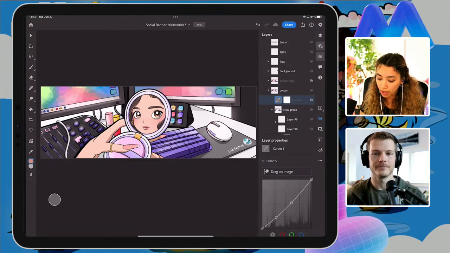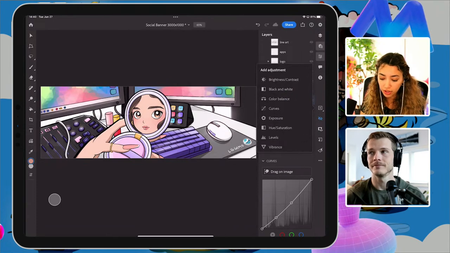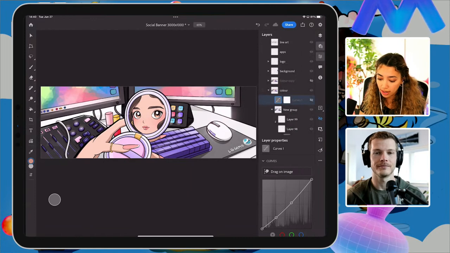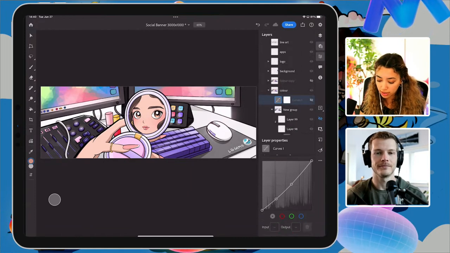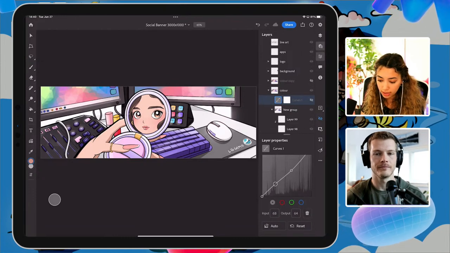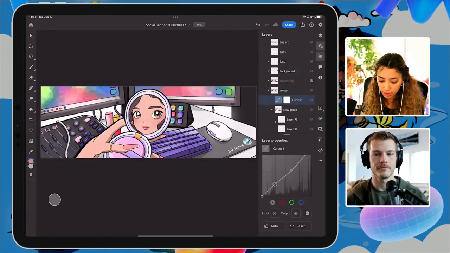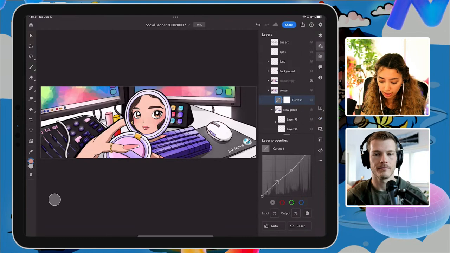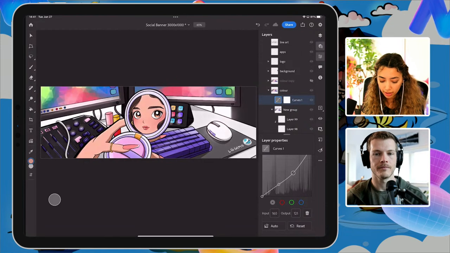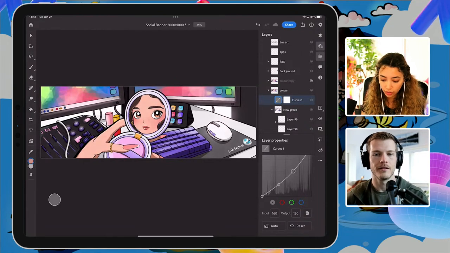So in this case, I just used the adjustment layer again. This time I selected curves. What this allows you to do is literally play with the little dots at the bottom. I don't know if you can see, but it makes a big difference. Just adding a little bit of darkness to it, moving this up a bit, really plays with that hue.